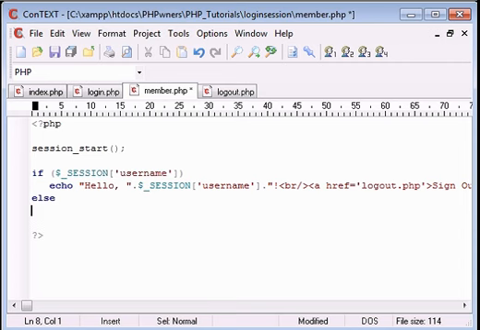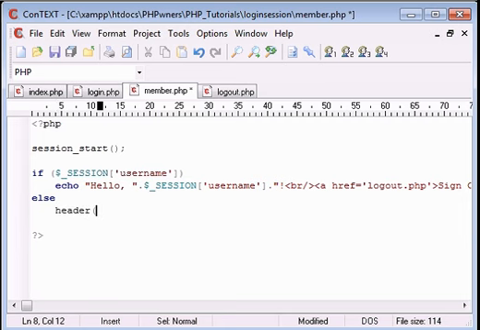Otherwise, what are we going to do? Well, let's space that out one more. Otherwise, we'll redirect them. Location can be index.php. So basically, if they try to go to member.php, we're just like, we win. You go back to index. So, that's how to stop them from getting in.